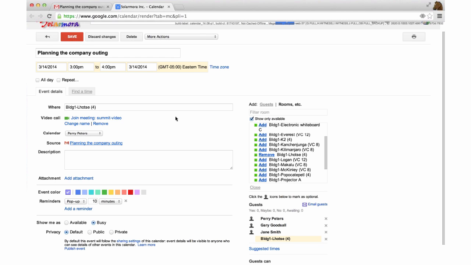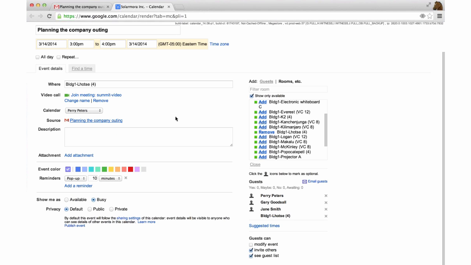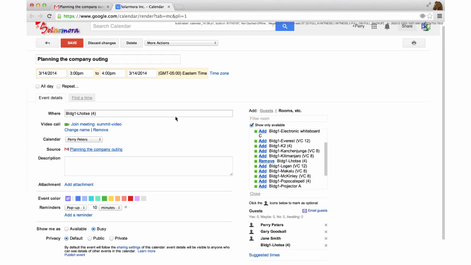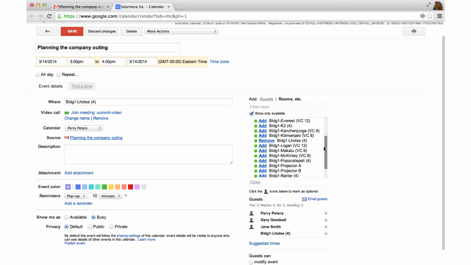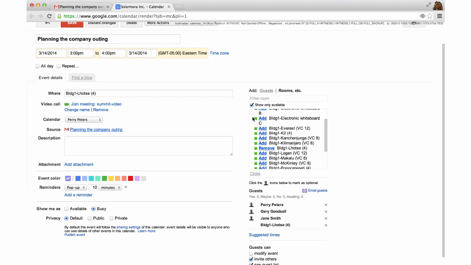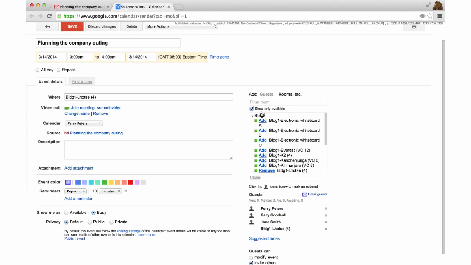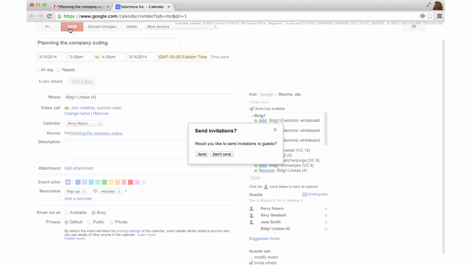That's big enough. So I'm assuming if that room was already booked by another group of people, it wouldn't show up in the list, right? It would be busy. Exactly. And I've checked show only available, so that's not going to be a problem for this room. Oh, that's really smart. Let's click Save. And yes, we want to send these invitations to guests to let them know about the meeting.